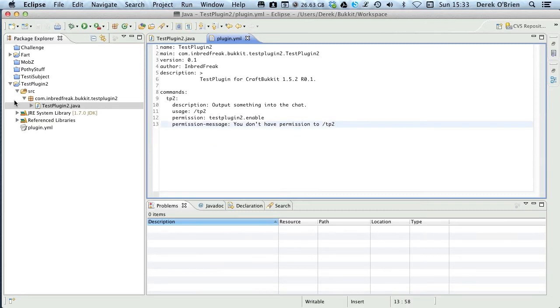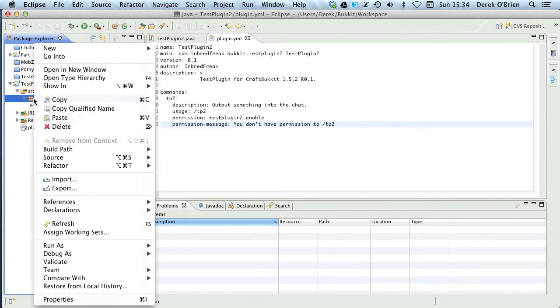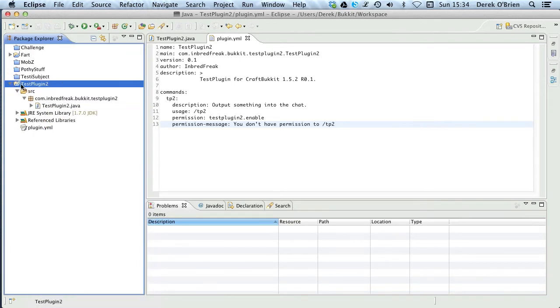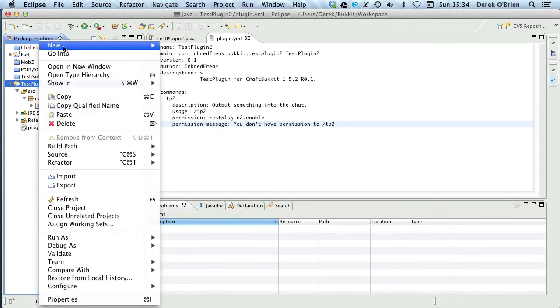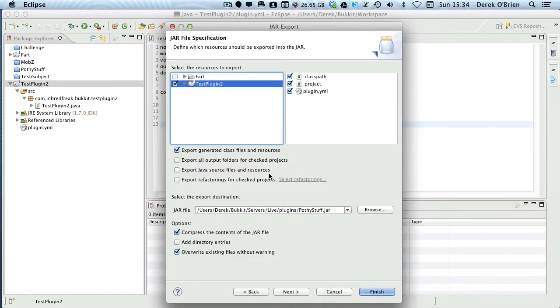Okay. Make sure you've got your structure set up, make sure you've got your test plugin set up, and then you're pretty much done, I think. So what we're going to do is right click on test plugin 2. Make sure you right click on the top folder, and then you click on export, and then you click on Java. So make sure Java's opened up. Go to jar file, and then click next. Then you need to select your project if it isn't already selected. Okay, so we want to make sure we're exporting the source for this.